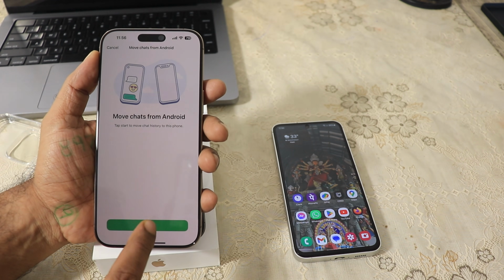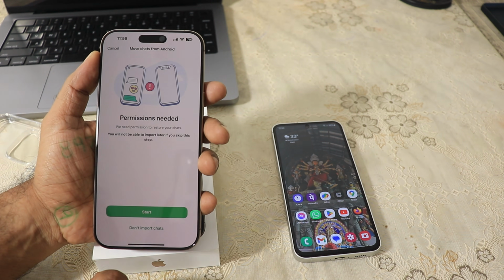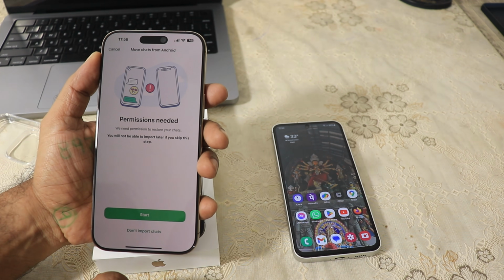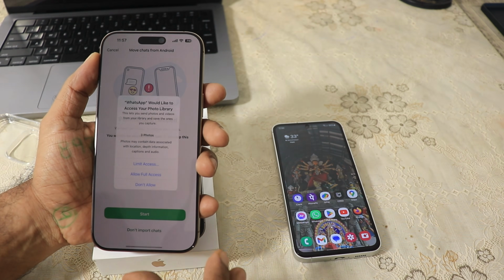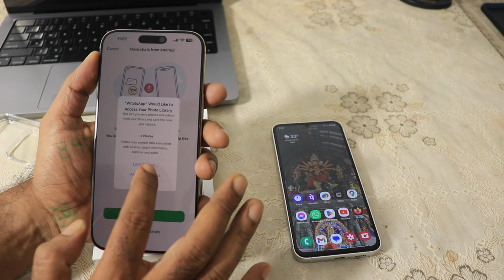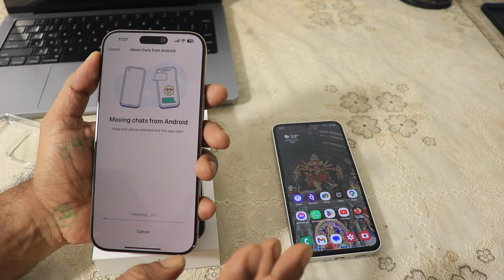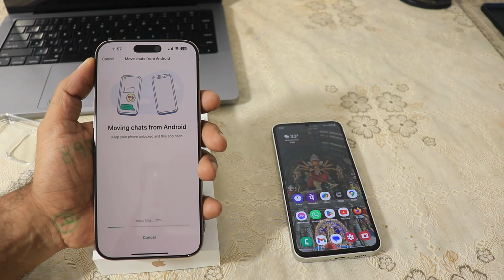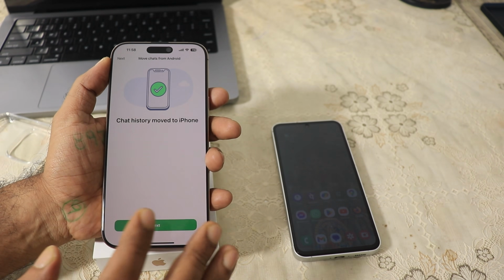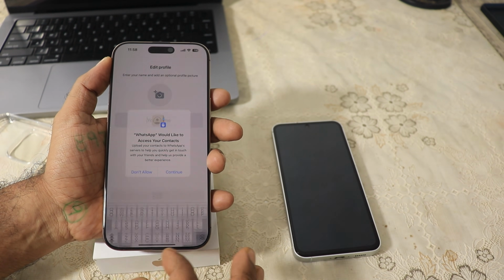Okay, move chats from Android. So I go ahead and do start. We need permission to restore your chats. You will not be able to import later if you skip this step. Let's get the permissions done. Photo library, of course, moving chats from Android. You will see that the import has begun. Okay, it has finished now. It says chat history moved to iPhone.